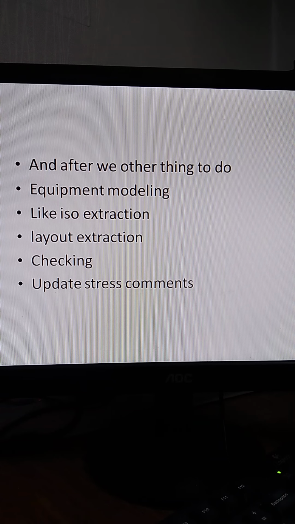So again we need some more hours to do. 500 to 800 hours is required to do extra activities, equipment modeling. ISO extraction is not easily extracted. It depends upon how much error you have to resolve, you also have to do a class reporting, you have to cross check, and a lot of things are there.